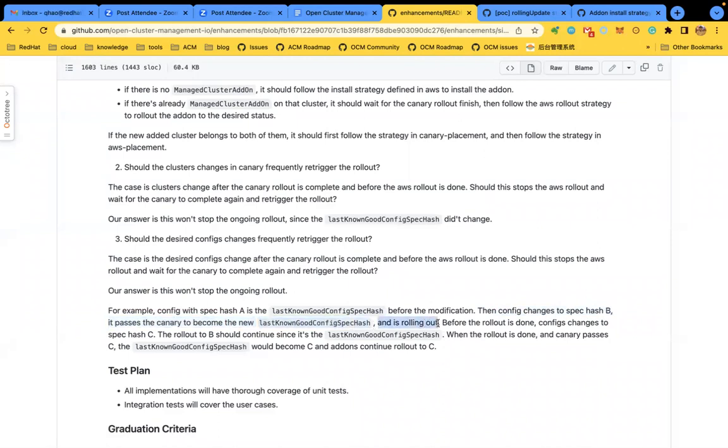And now all the clusters are rolling out. And during the rollout, before it's done, the config changed to C. At this time, the route to B will continue because the last known good is still B. And when the route to B is done, the canary passes the test to C. The last known good would become C, and the add-on will continue to route to C. And that's the case if the config changes during the rollout.